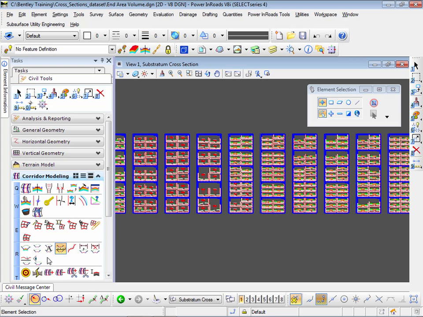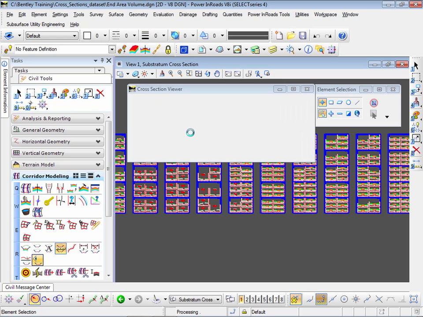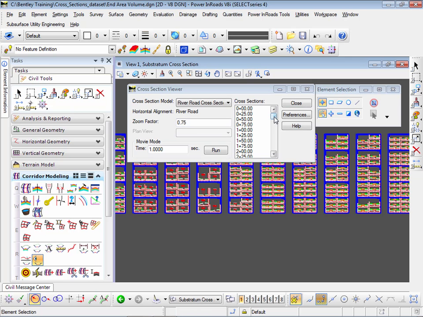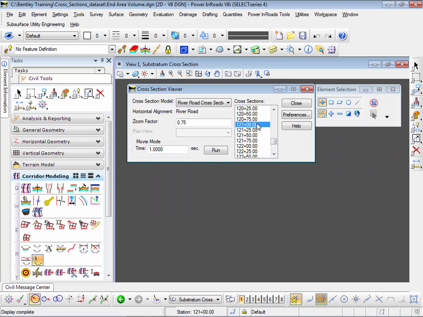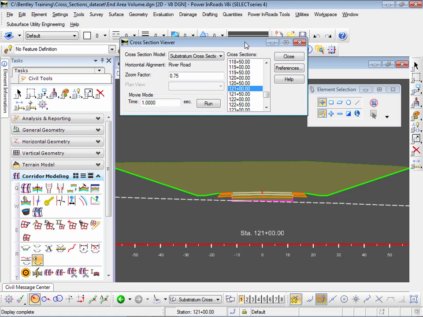A quick way to get to that station again is using the cross-section viewer and jumping to that station 121. Just left click on that, and it zooms into that view. Oh, wrong model. Make sure you have the correct model. And then go to 121, and it should display.